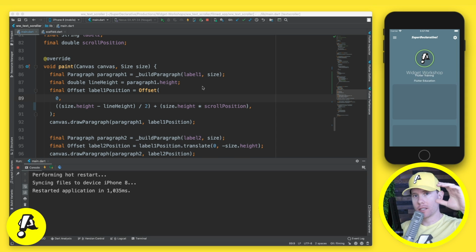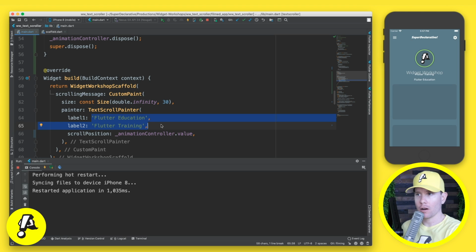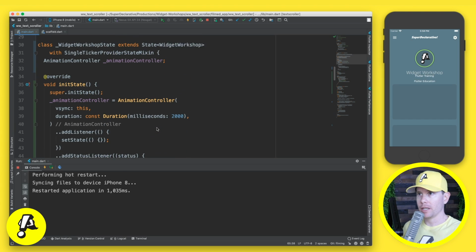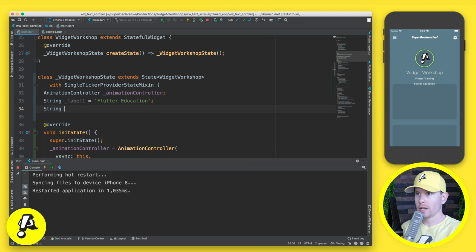it's correct to reset the position of the labels, but we need to switch the labels. Every time the animation reaches the end, label 1 needs to become label 2 and label 2 needs to become label 1. What that means is that these hard-coded values right here can't be hard-coded. Instead, we need to come up here in our state object. We need to have a string, which is label 1, which will initially be Flutter Education. And string label 2 will be Flutter Training.